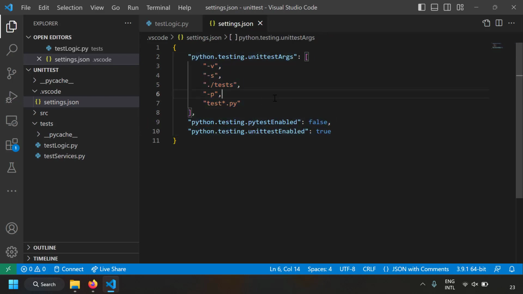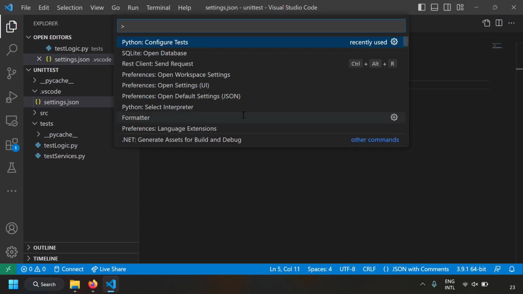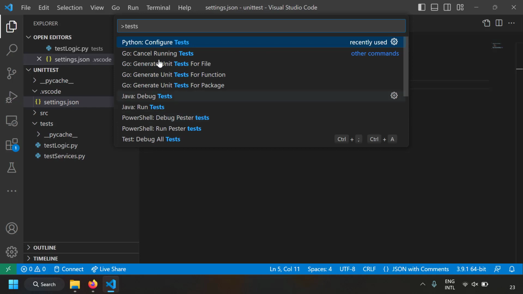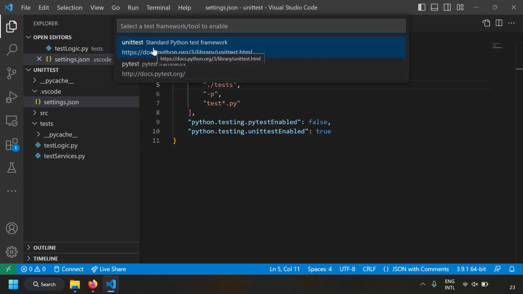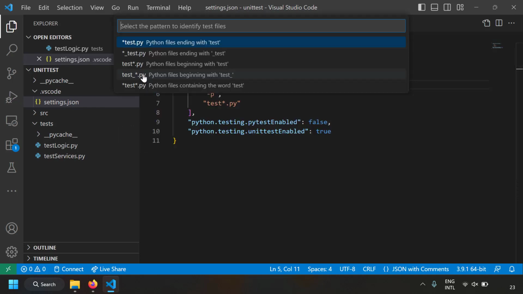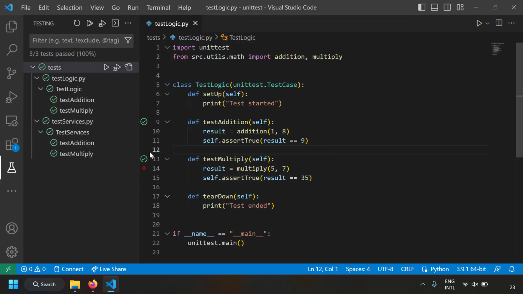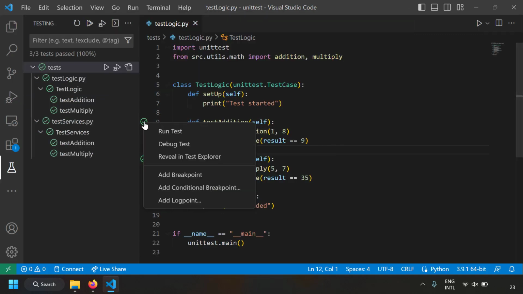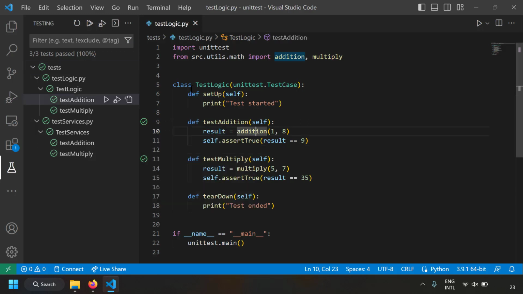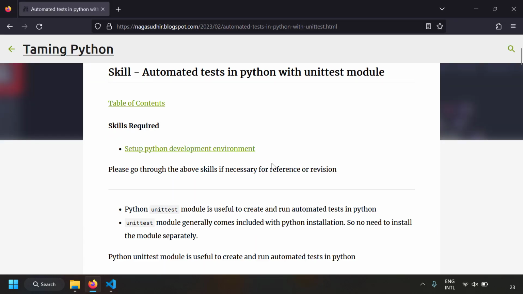You can modify it manually here, or else you can again use Ctrl+Shift+P to open the command palette, write tests here, Configure Tests, and select the options as per your convenience and change the settings again. You can even right click on this tick button, and you can run test or debug test or reveal in Test Explorer. So from the source code itself of the test cases, you can actually run the tests. So this is how you can use Visual Studio Code's support for unit tests to intuitively run tests easily in a Test Explorer. So that's it guys.